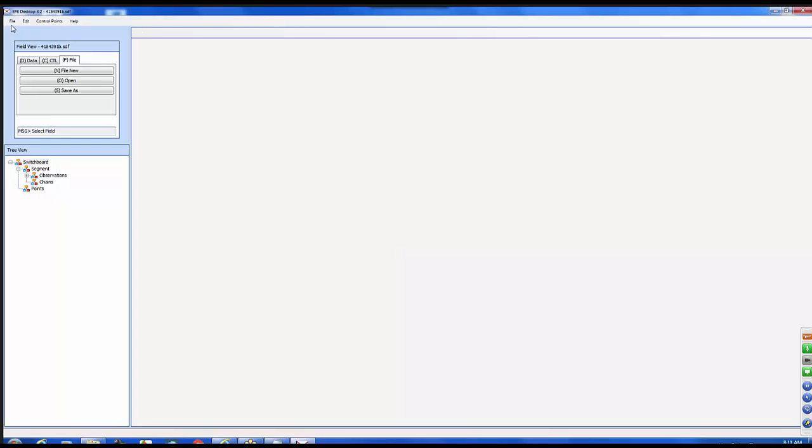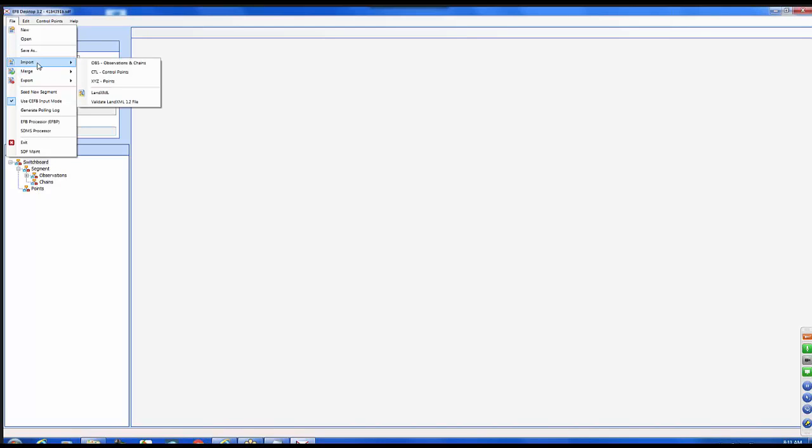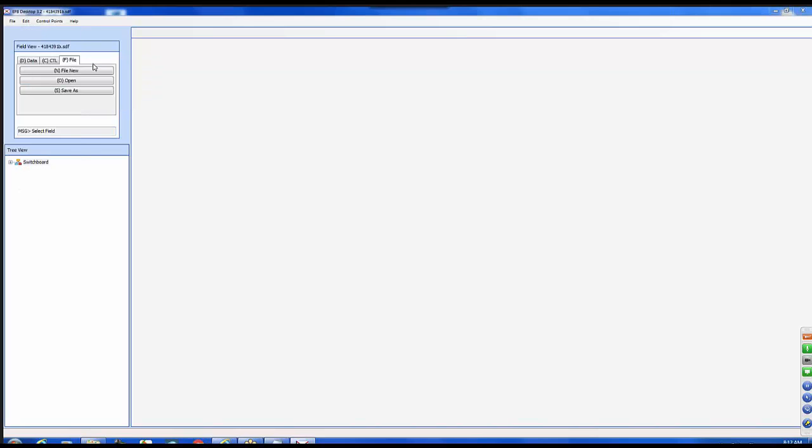So let's go up here and say File and Import. Now we have 3 types of files that we can bring in. We can bring in our OBS, which are observation or chain files. We can bring in control points, and we can bring in an XYZ point file. The 2 files that we're going to work with today are the OBS and the XYZ. So I'm going to pick on the OBS.